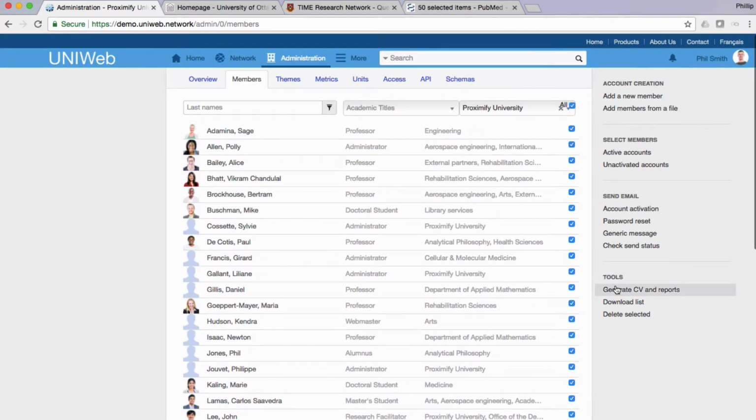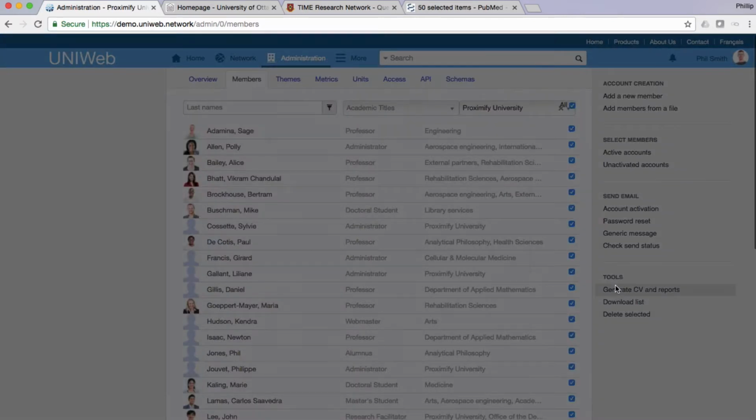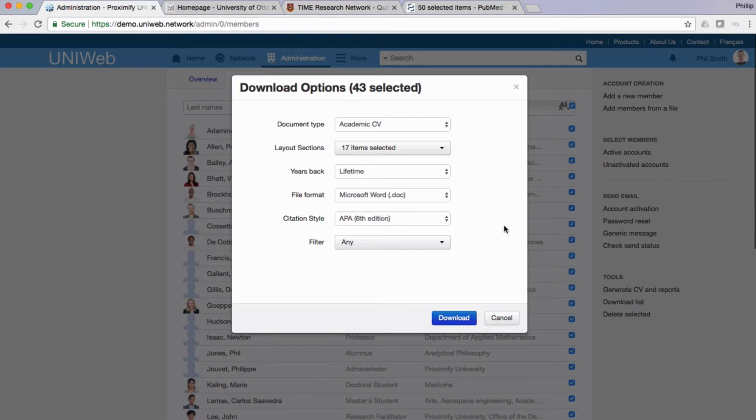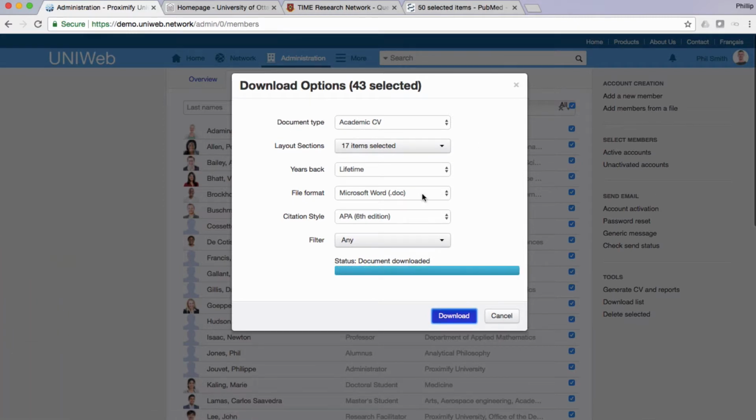And you can also generate CVs and reports. If you click on the right hand side, here you'll have all of these same different download options that an individual researcher would have that we looked over earlier on in the workshop. And what would happen is if we download this, all of these files would be downloaded into a zipped file whereby you would have all the different CVs and annual reports ready.